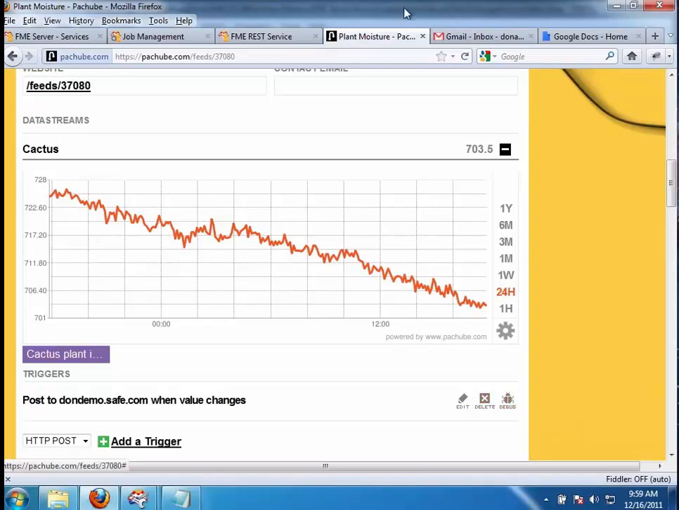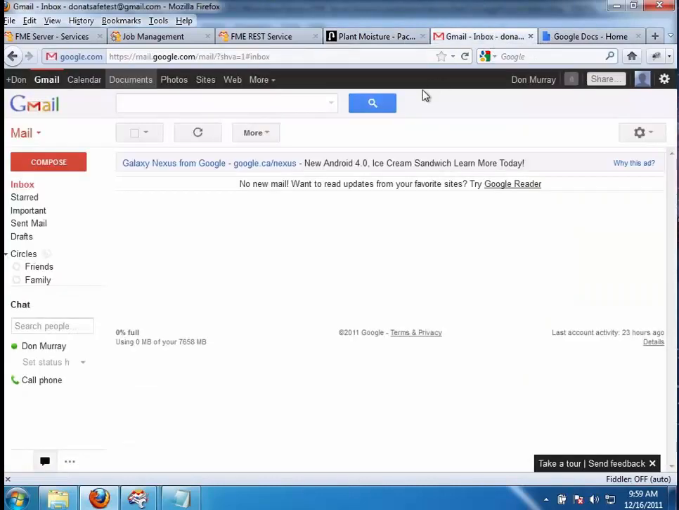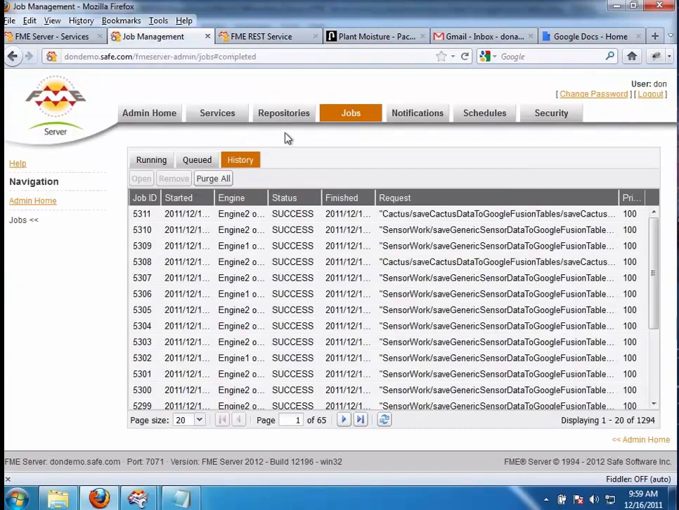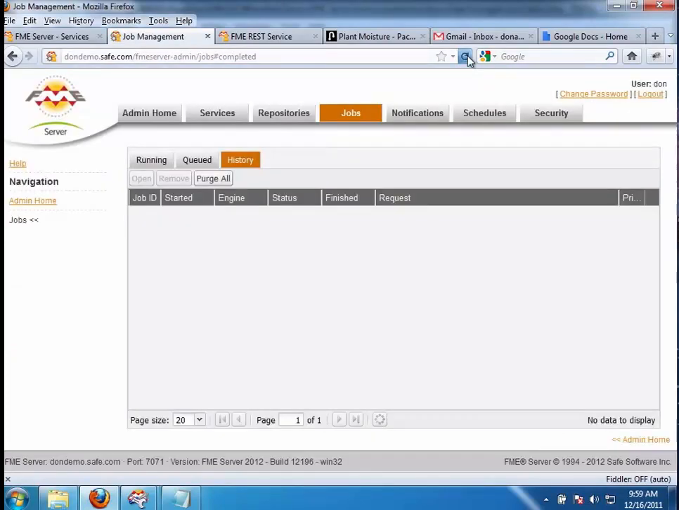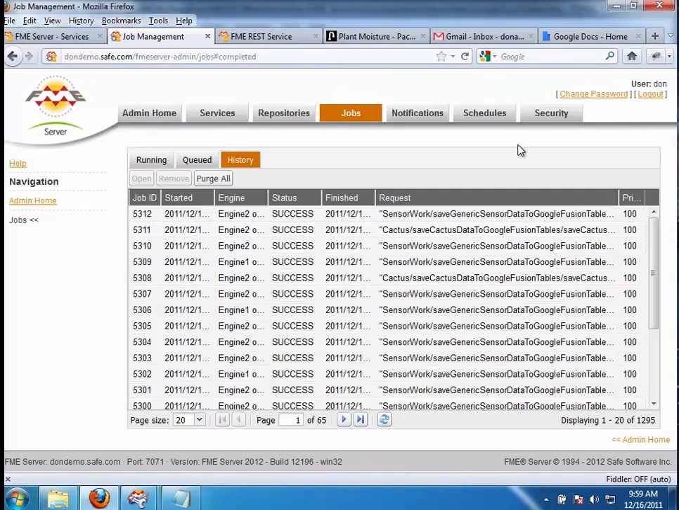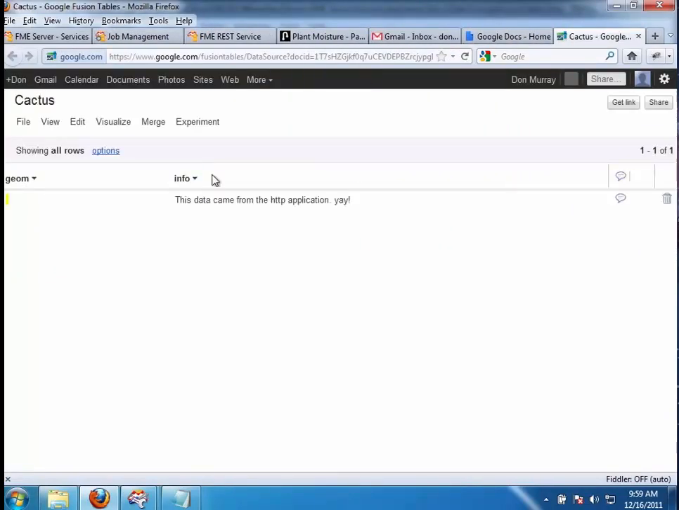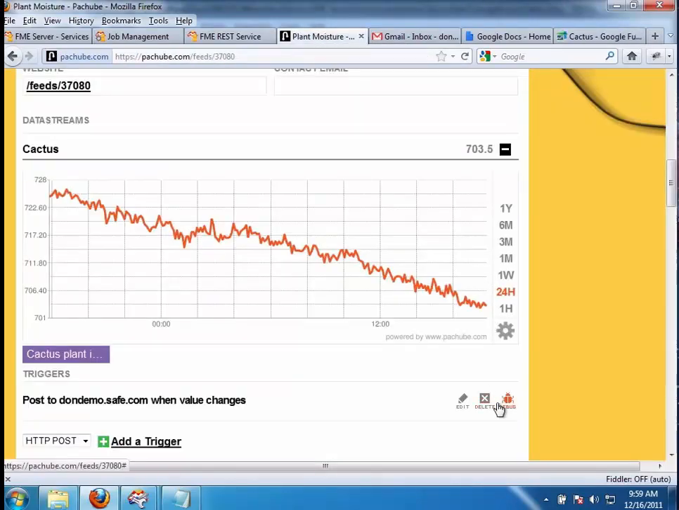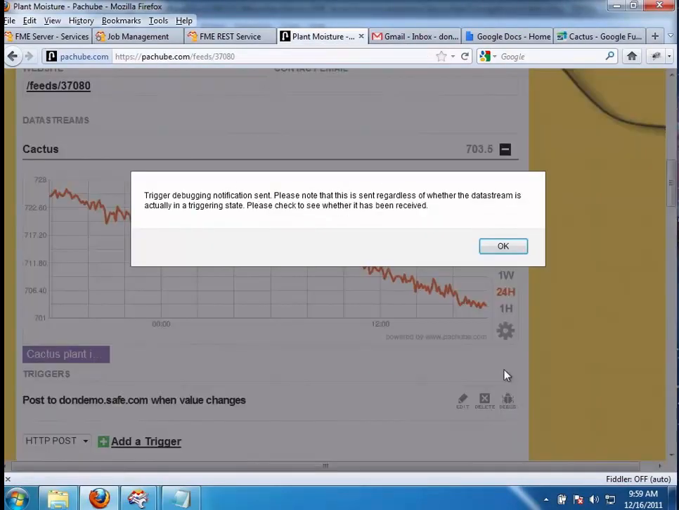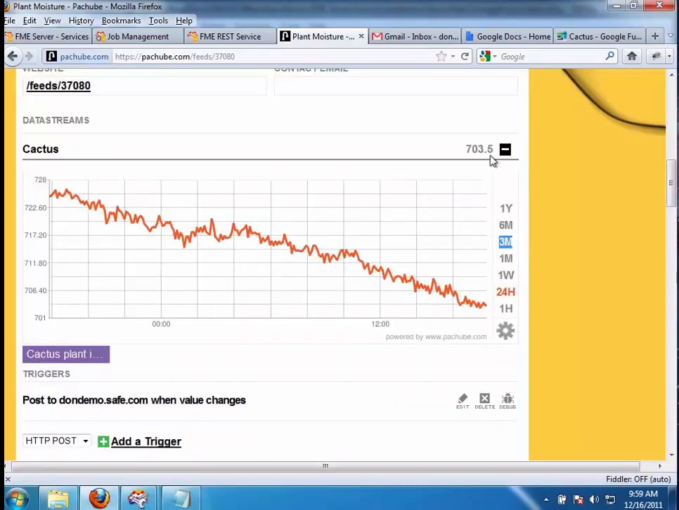Okay, so now to test it, well, we might be lucky. Let's go here, and nope, not there, sorry. Let's go here and refresh and see if we got another one. Sometimes you get lucky right away, but we'll know as soon as we open this if we've been lucky so far. This came from the HTTP application, yay. But anyway, we can test it by simply going debug. And this is going to trigger the thing immediately.